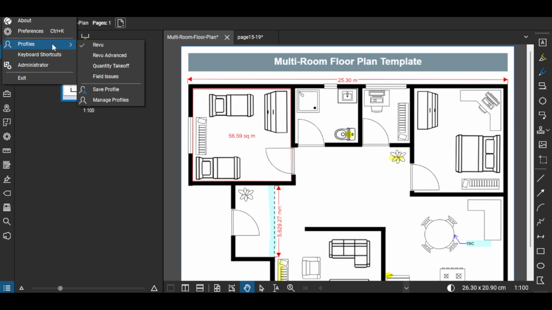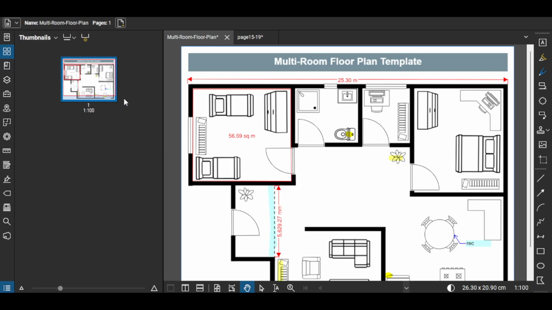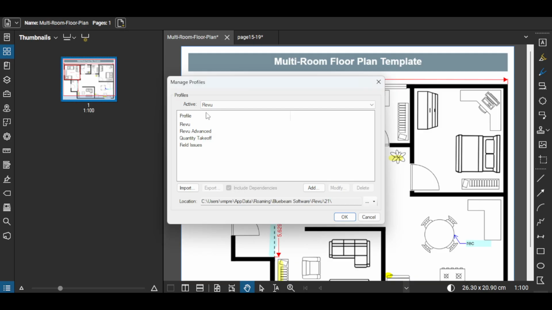Next, click Manage Profiles. This brings up a list of available profiles on your system. Here, select the same profile you're using right now. Selecting the correct one matters because the reset only applies to the profile you choose. With the profile highlighted, click Reset.